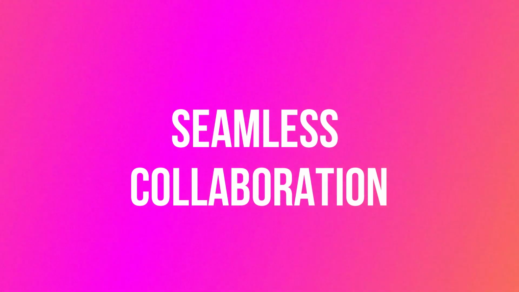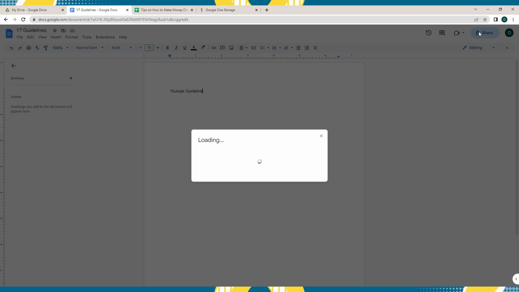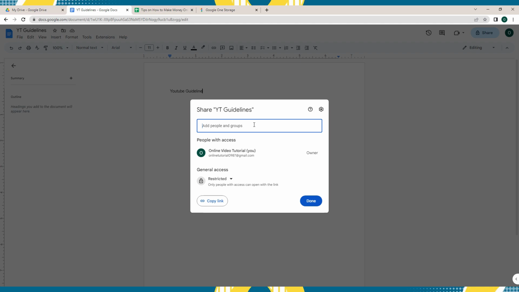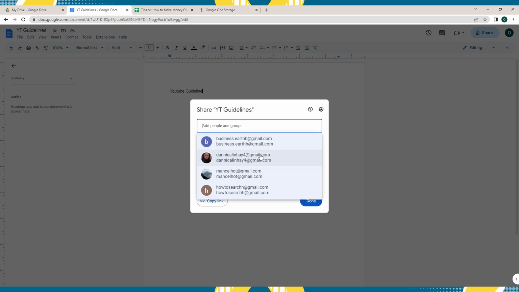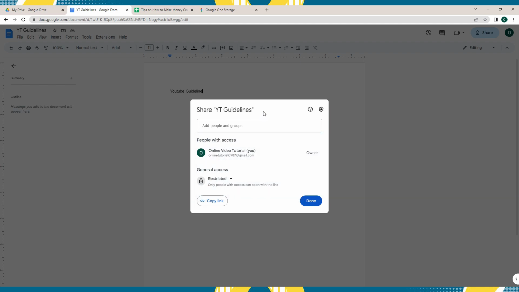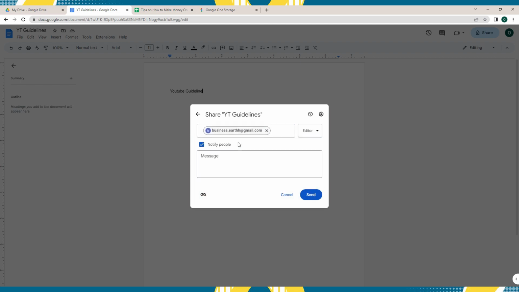Fourth is seamless collaboration. Google Drive facilitates collaboration by allowing multiple users to work on the same document simultaneously. So you can share files or folders with others, grant different levels of access like view, comment, or edit, and track changes made by collaborators. So real-time collaboration enables efficient teamwork and eliminates the need for back and forth file exchanges.